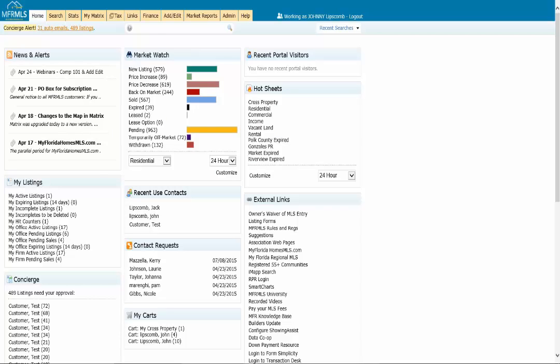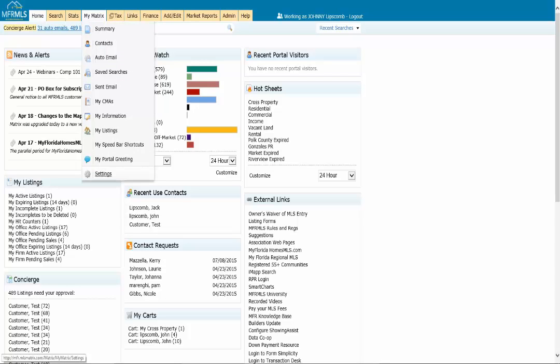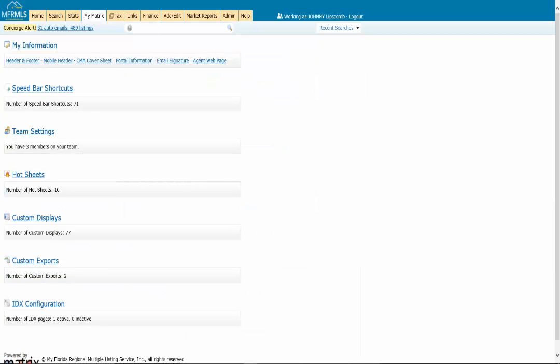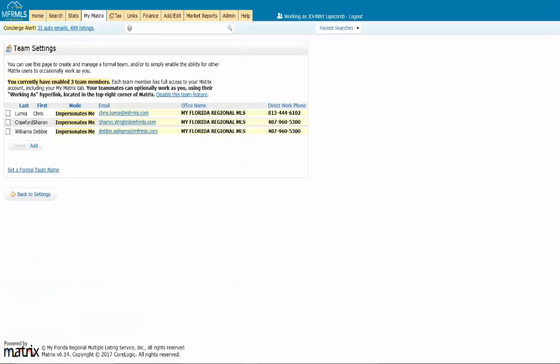So I'm going to go ahead and go to My Matrix and down here to Settings. If you are interested in giving somebody else the ability to toggle over to your account, go to My Matrix and Settings, and you're looking for Team Settings right here. When I go to Team Settings, here are all the people that I have added, and it's really easy.